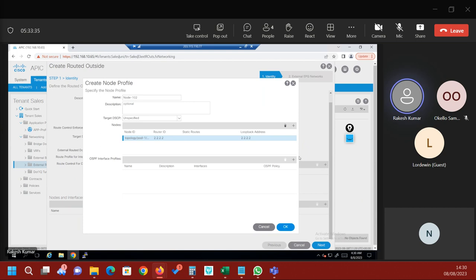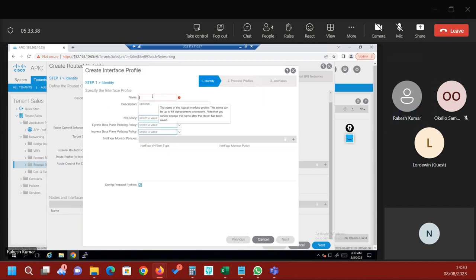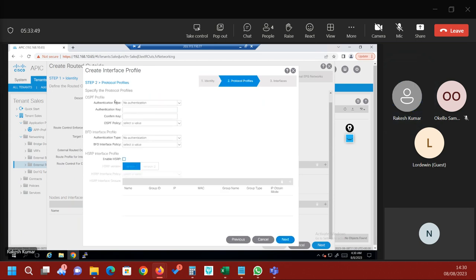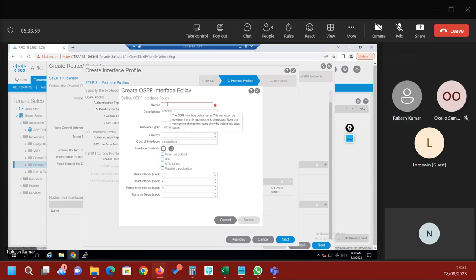OSPF interface profile. Under this OSPF interface profile, if there is OSPF authentication on R2, then you have to put the same OSPF authentication here. Okay. Now here you have to create an OSPF interface policy. Network type is broadcast. No need to change the default timers.